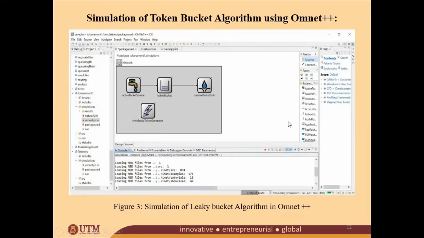In the simulation, packets are produced periodically by the active packet source, which is this one, and the packets are pushed into the token bucket, which pushes the packets to the passive packet sink. The external token generator is a time-based token generator, which generates tokens periodically into the token bucket module. Inside this bucket, it contains one packet, and it pushes one, pops one, and drops 0, and it goes to the server for further processing.